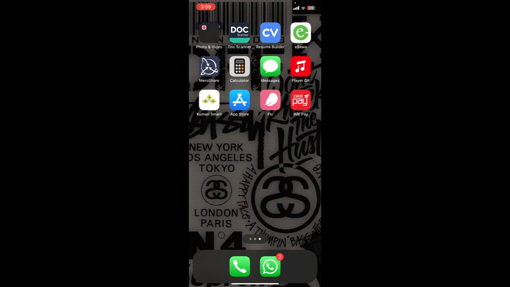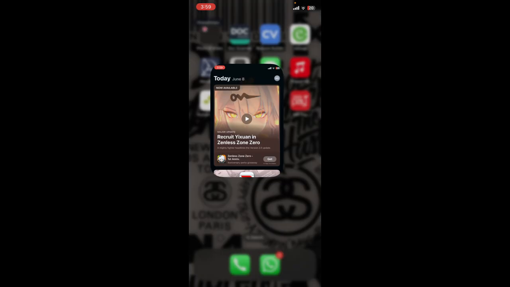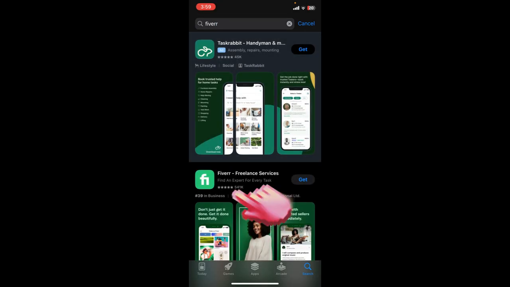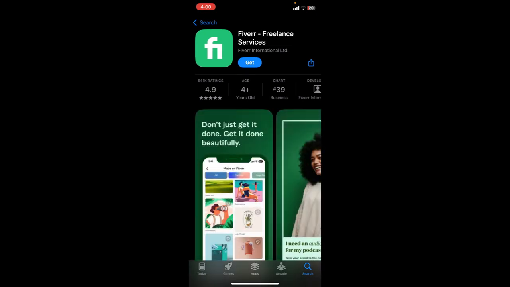First of all, open App Store on your mobile device. Once you open the App Store, now click on the search icon and search for Fiverr. Once you search for Fiverr, click on the second option where you can see this icon for Fiverr. Tap on it. Now click on Get.